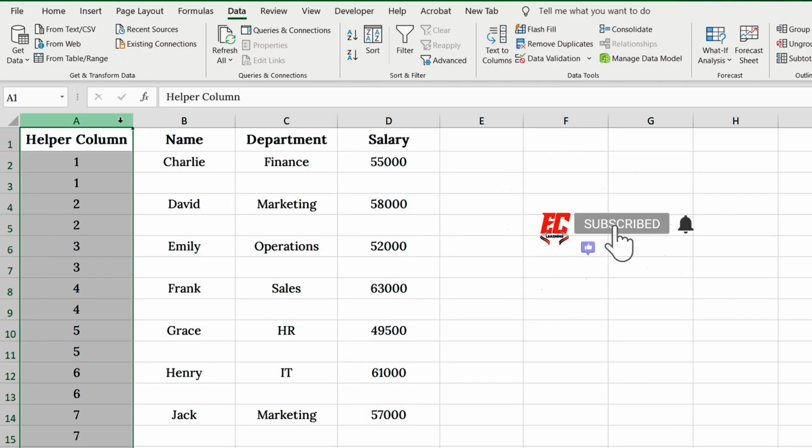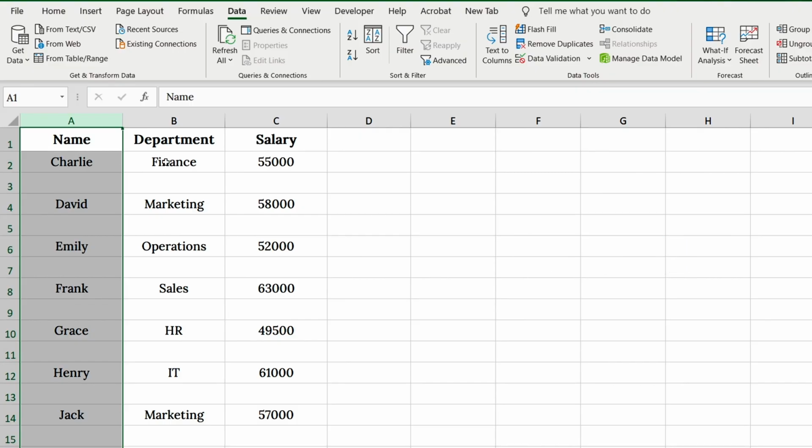You can now delete the helper column if you no longer need it, or keep it for future sorting. And there you go. Excel just gave you a blank row between every original row. Clean, spaced out, and easy to read.